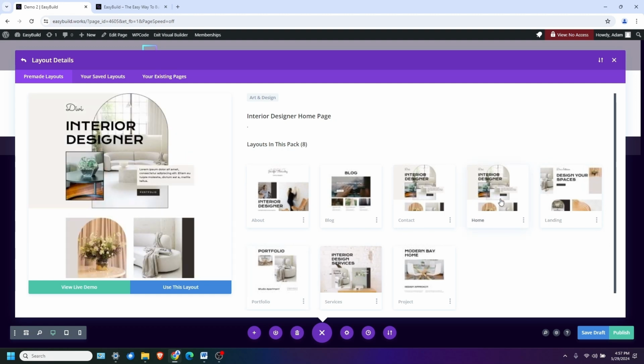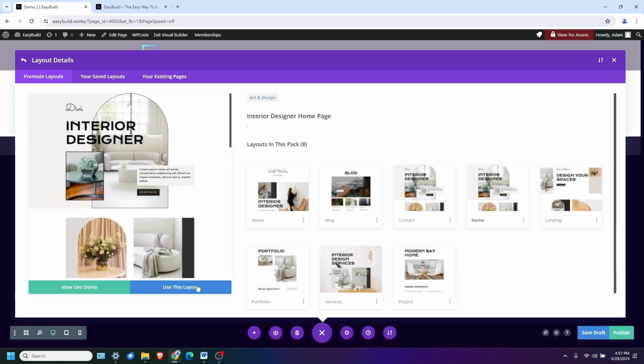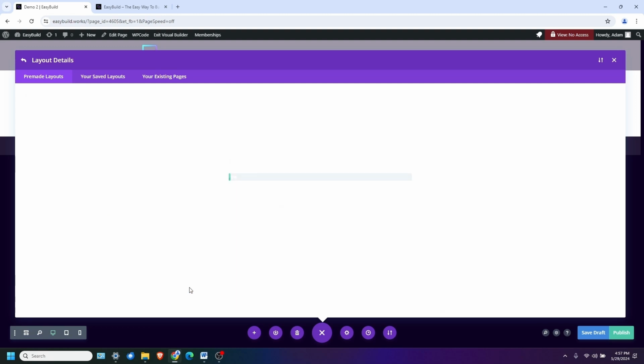So let's just check out the home page here. We're going to use this layout. And again, this will take maybe a few minutes. There's a lot of images that it has to download and transfer from the servers to your hosting account. So this does take a few minutes, but it's pretty painless. Okay, so as it's finishing up, go ahead and click Publish. Exit the Visual Builder and see it as it's transferred over.